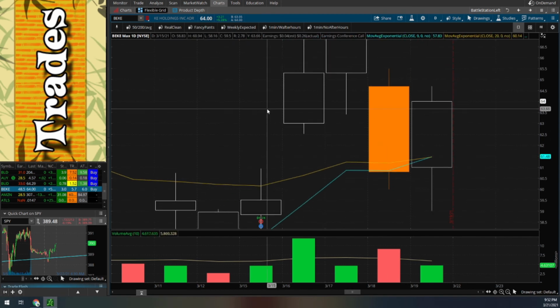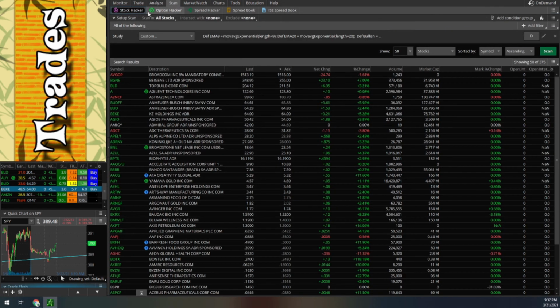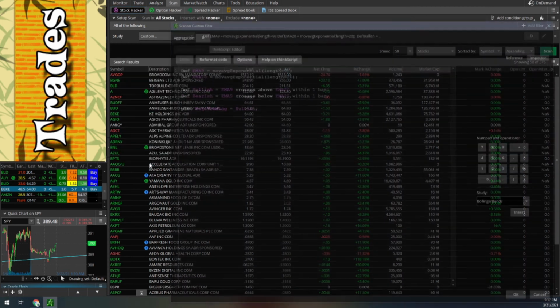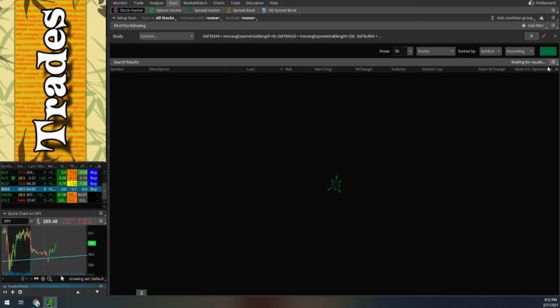Now to jump back out, let's go ahead and look at the shorts. If you want to do the shorts, come back over here to scan. Click on custom, your little box right up here, scan right on down here to custom. And let's change this from bullish to bearish. Okay. Go ahead and click OK. And click scan. Now what this should do is just go ahead and do the exact same thing, but for the bearish side.